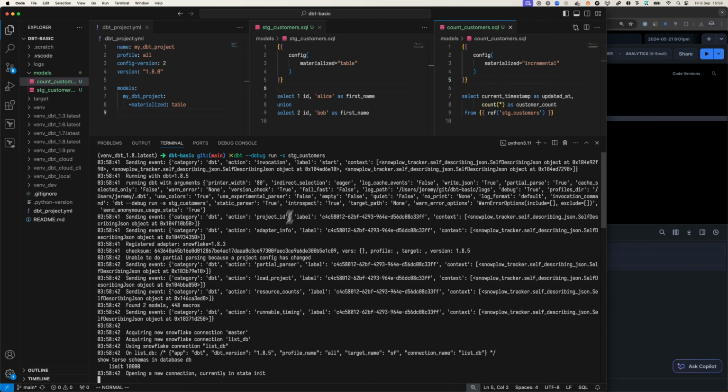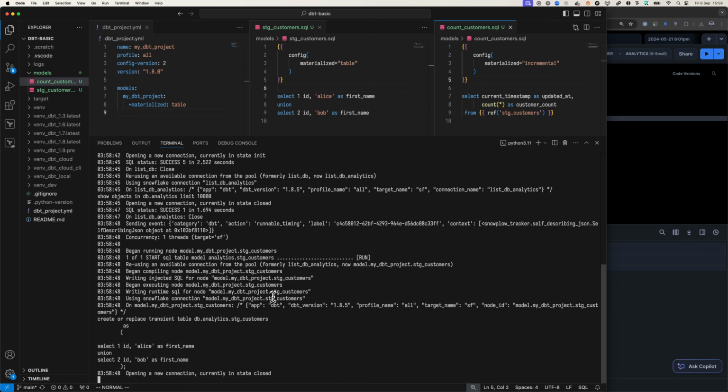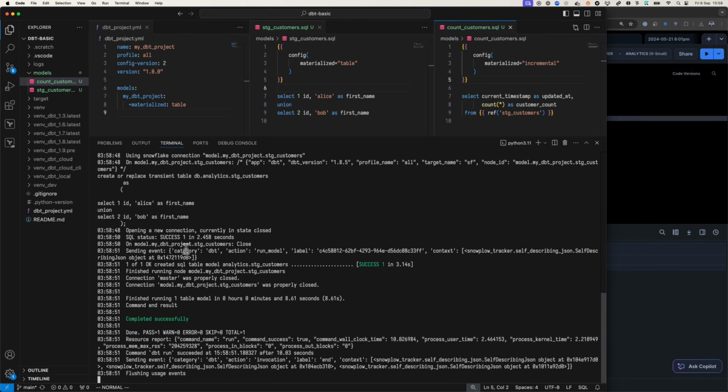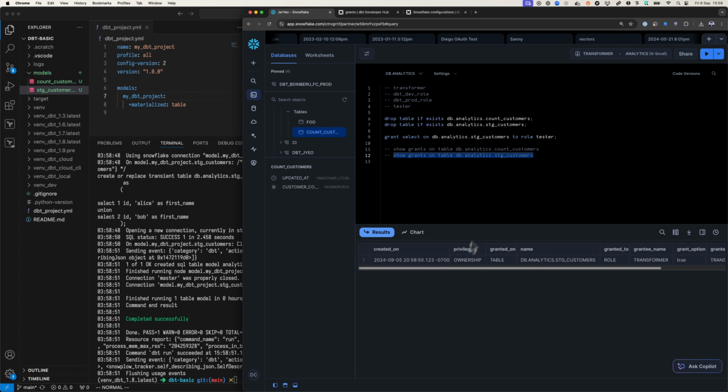So we can see here when I build the table, it is created, and there are no grants or anything special like that. I've used the transformer role to build this stage customers table. If I look at the permissions on that table, we see that there's the ownership privilege on it for transformer, which is expected.